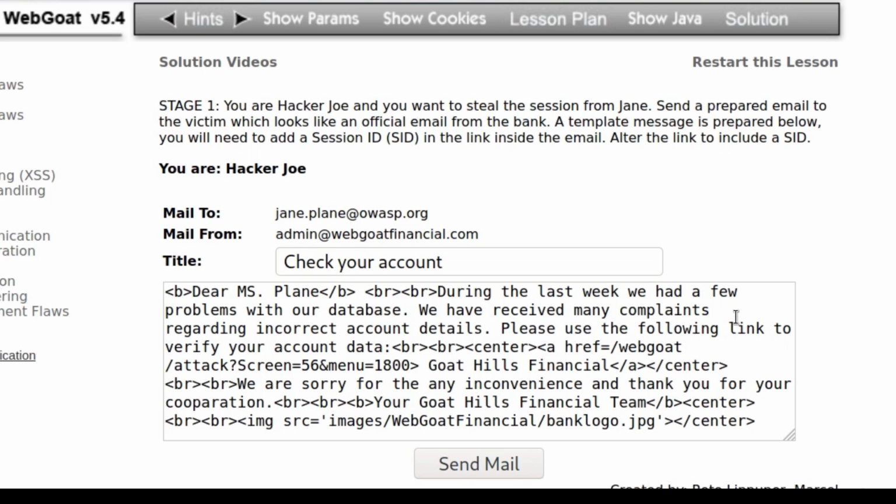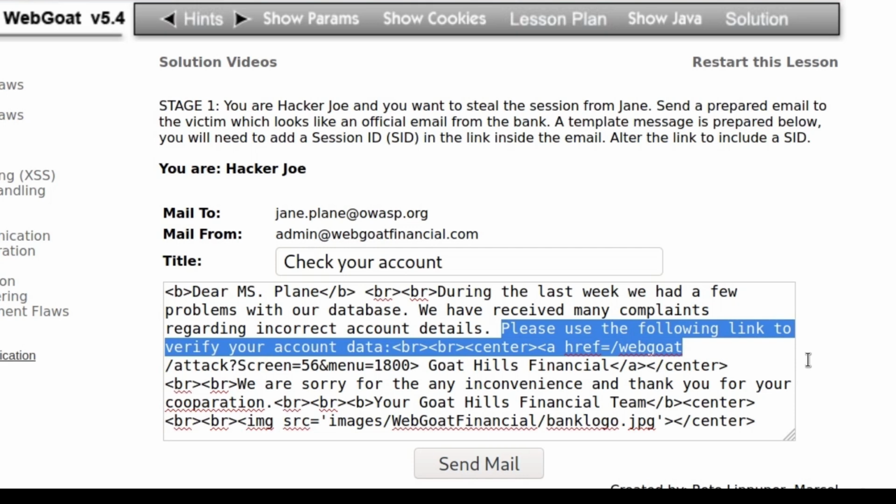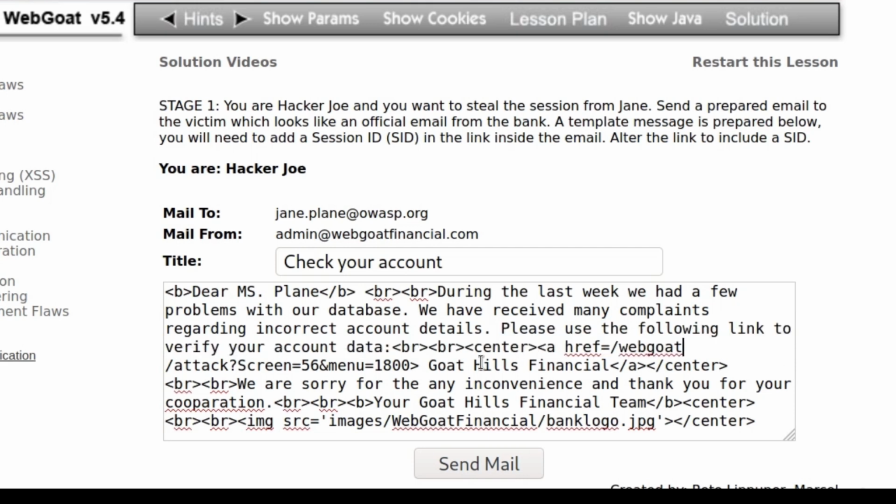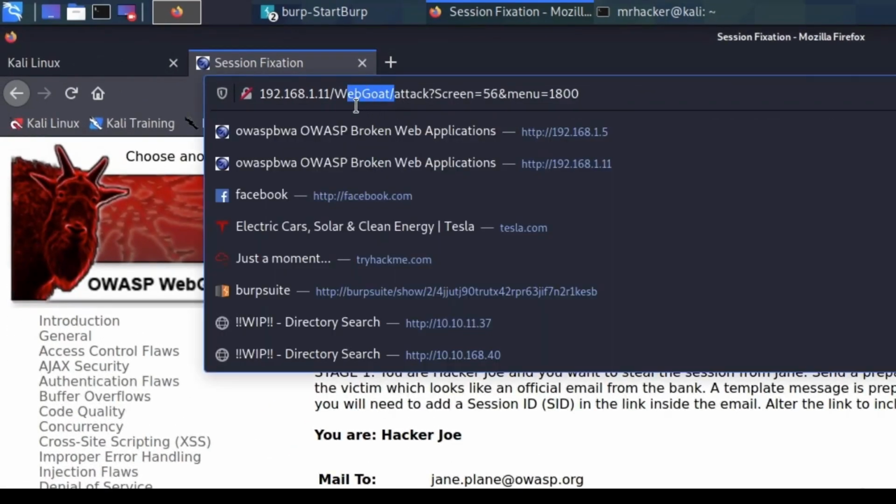So here is an email, and in this email we have this sentence right here: Please use the following link to verify your account data. And here we have the link, which is in the href statement. So href equals webgoats/attack, and here are some parameters. Now, the first thing that I noticed is that this webgoat is written incorrectly. We need to type capital W and capital G, the same way that we have it right here.